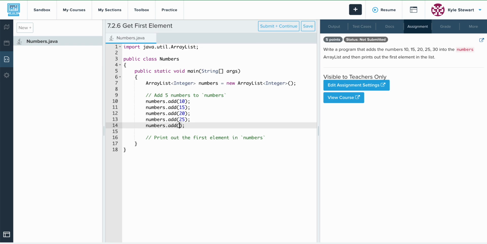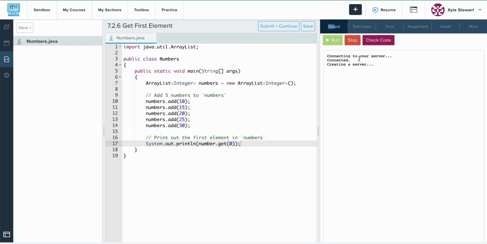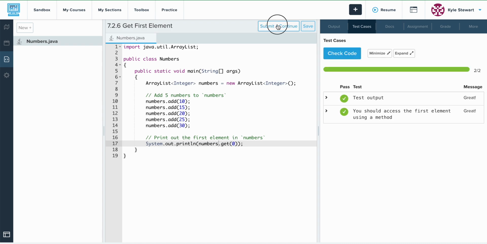And then we got to print out the first element in the list, which means we're going to be using index 0. So print line, and then we're going to do numbers.get the thing at 0, get our semicolon there, run it. We'll only see the first element. And of course, it doesn't like the fact that I put number, not numbers. So let's run that. Check it.